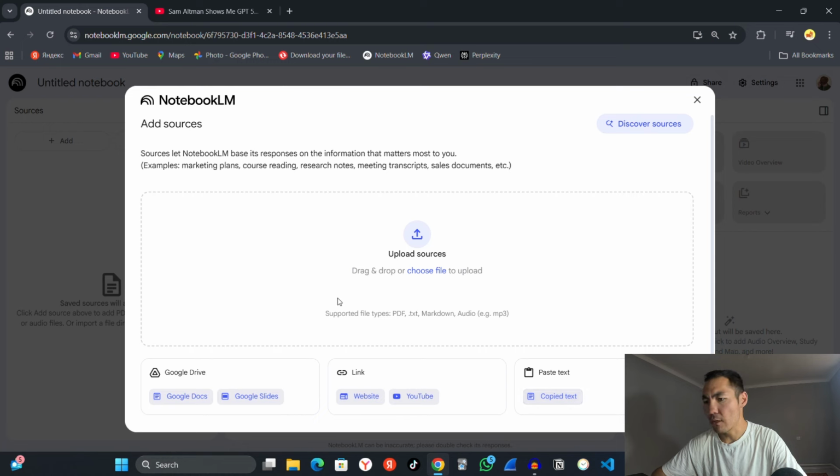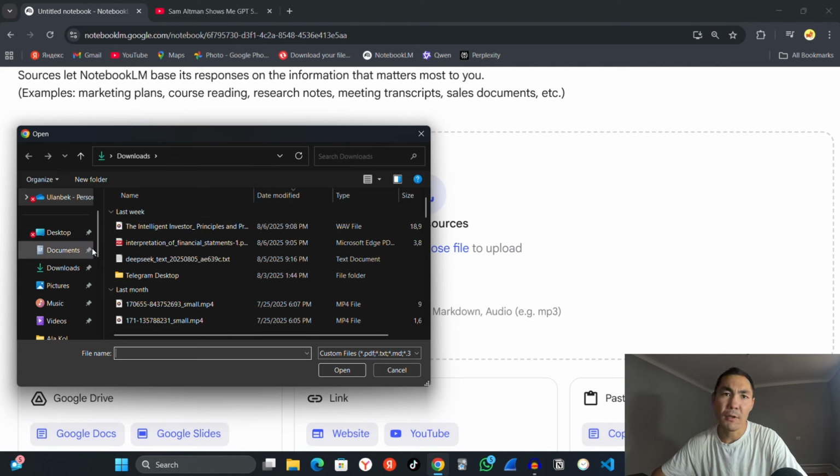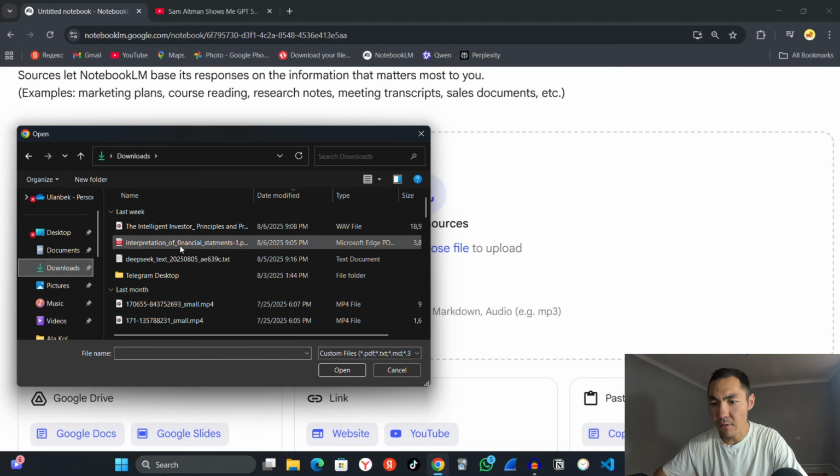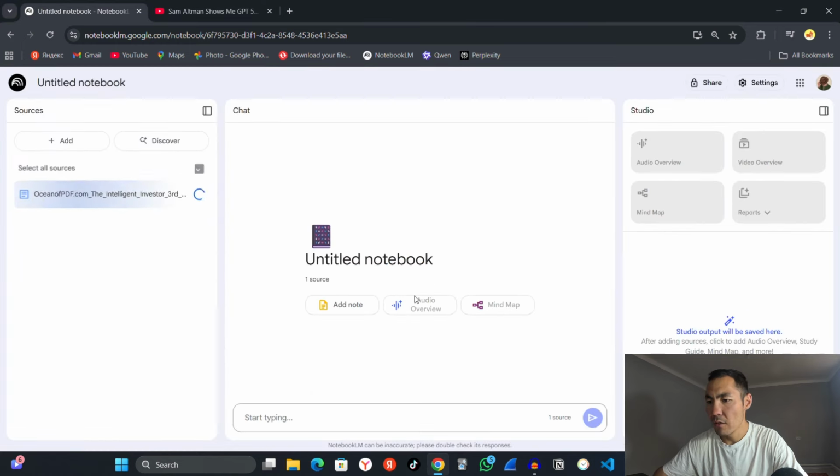But for now, what I'm gonna do is choose the file from my PC. As you can see, supported file types are PDF, TXT, Markdown, audio, etc. So let's click on that choose button. Currently, I am reading a book written by Benjamin Graham, one of the most successful investors of all time. Let's go to my downloads page. Here we go. Scroll down right here, and this is gonna be my PDF file. Click open. And it is currently uploading that book right into my NotebookLM.